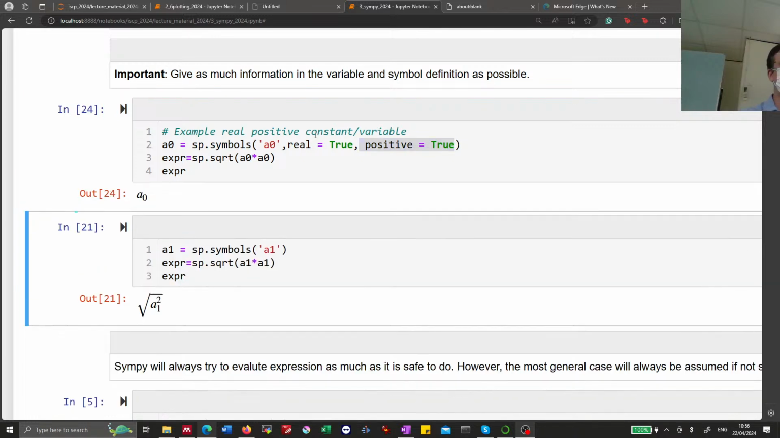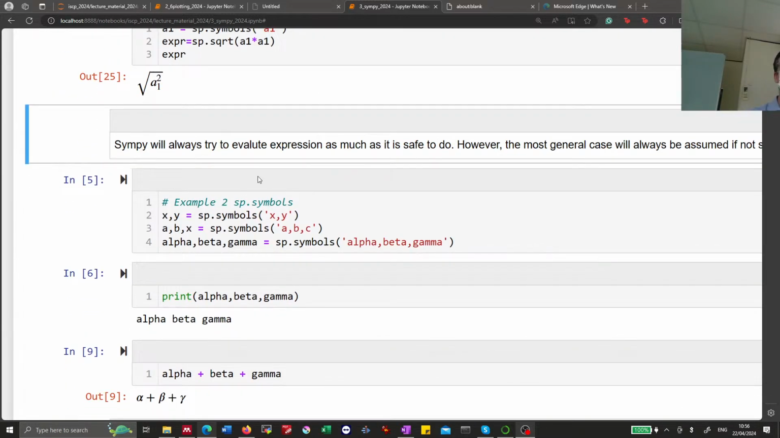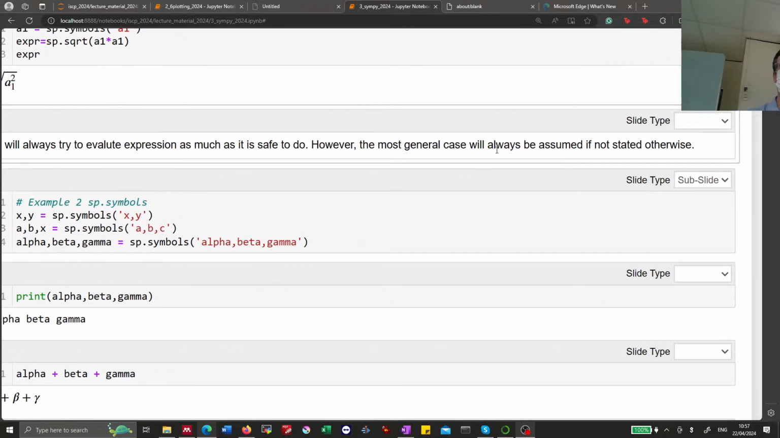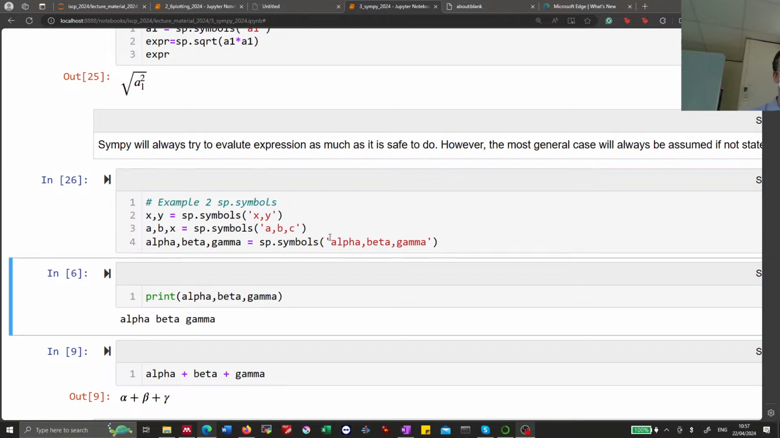Right, so whatever you know of your problem on simplification, put it in first. Then SymPy will have a much easier time handling your information and providing you the most suitable answer. Okay. What else? SymPy will always try to evaluate expressions as much as it is safe to do. Just now I showed you the example of the square root of a square. However, the most general case will always be assumed if not stated otherwise.